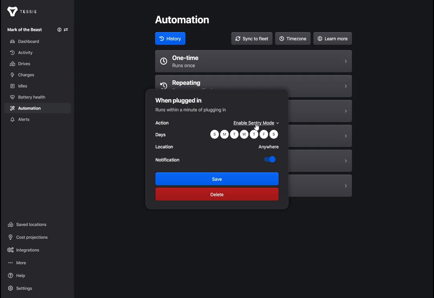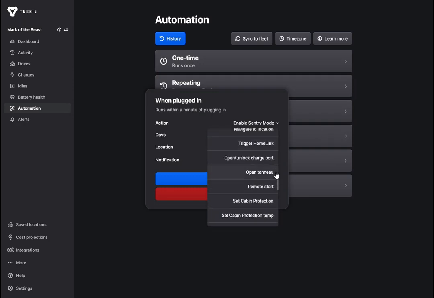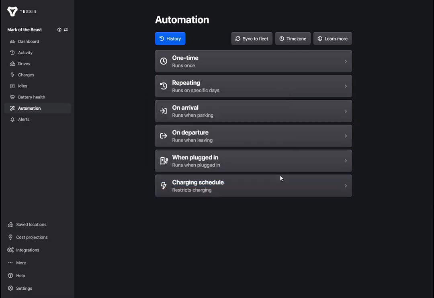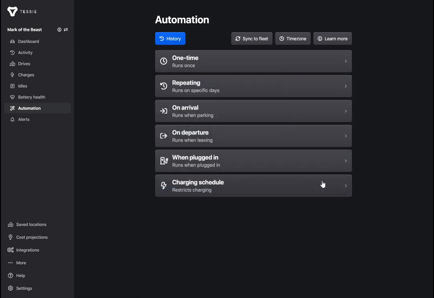When plugged in, you can enable dog mode, have it fart, whatever, when you're plugged in. And then your charging schedule. You can restrict it like I do during certain times to allow for the cheaper rate and then synchronize it to the rest of your cars in your fleet.